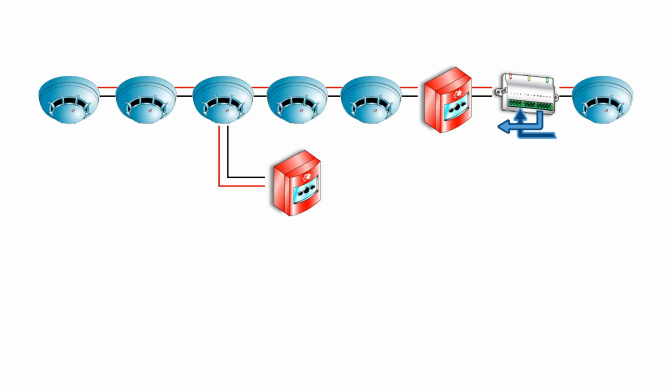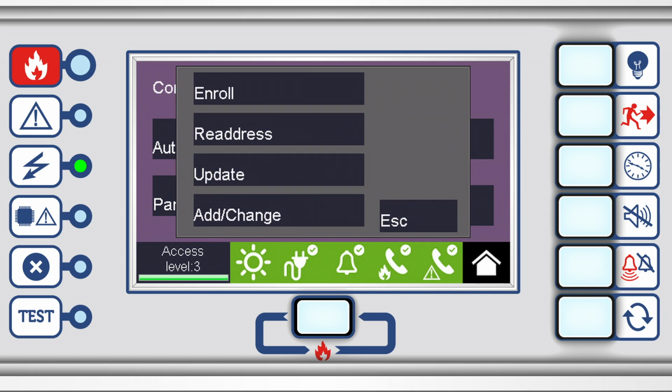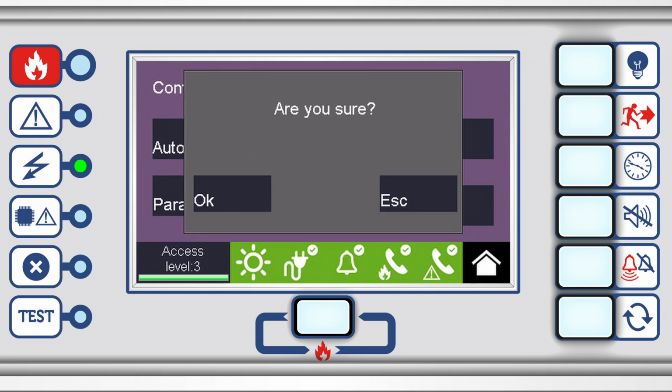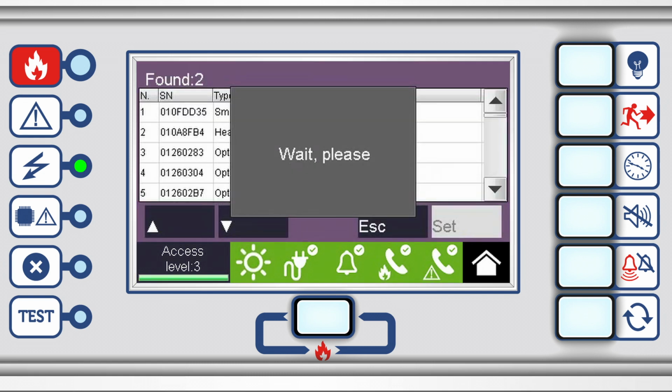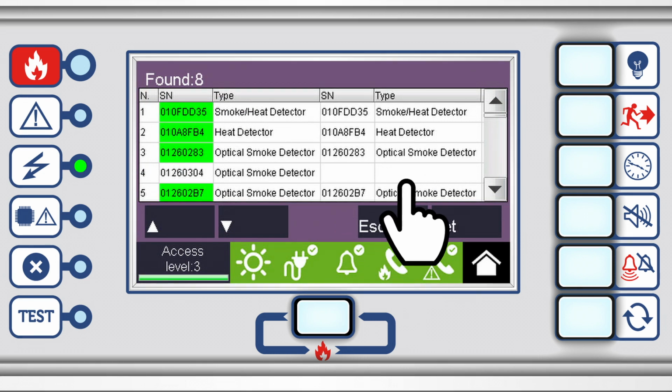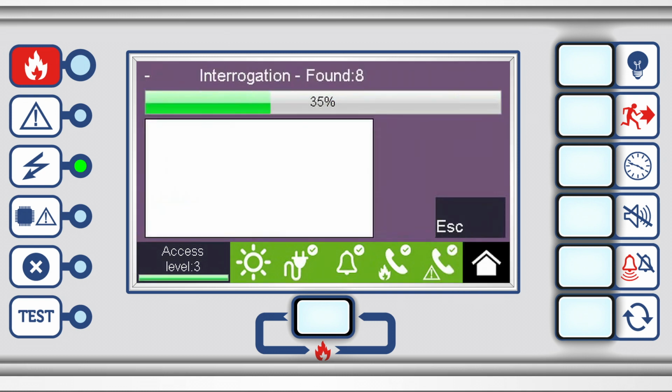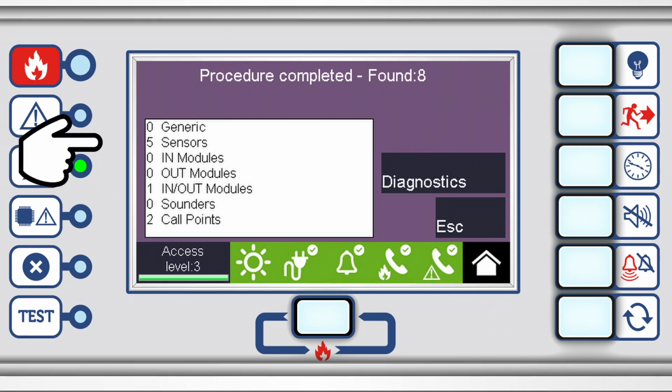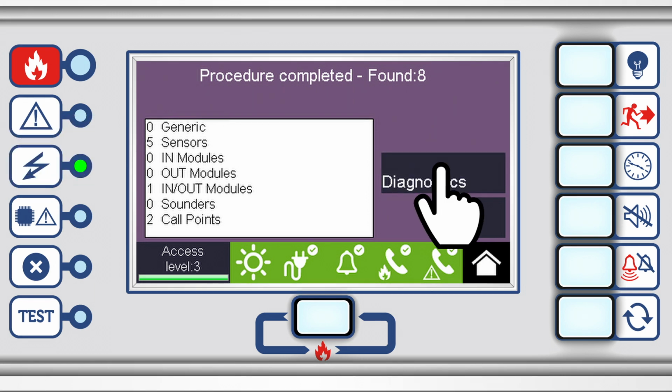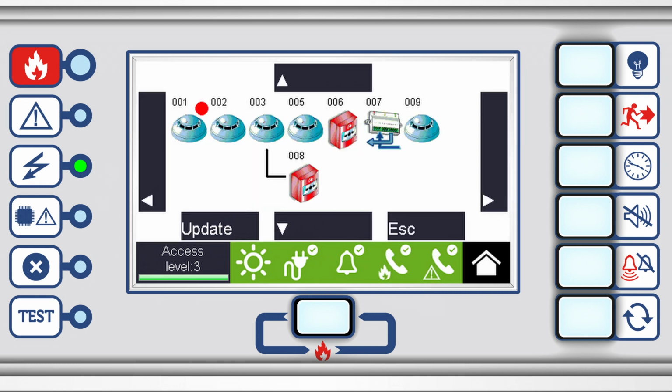Let's suppose now you need to remove a device. We can perform again an update procedure. Panel remove the device at address 4. Press Set to write new configuration. In the recap table you can see the new number of devices. Click on Diagnostics, Show topology. In the loop map you can see that the device has been removed.